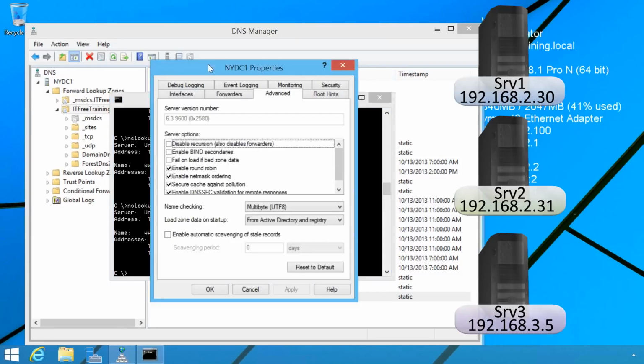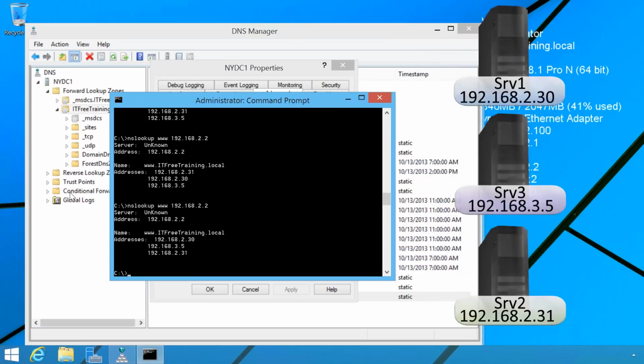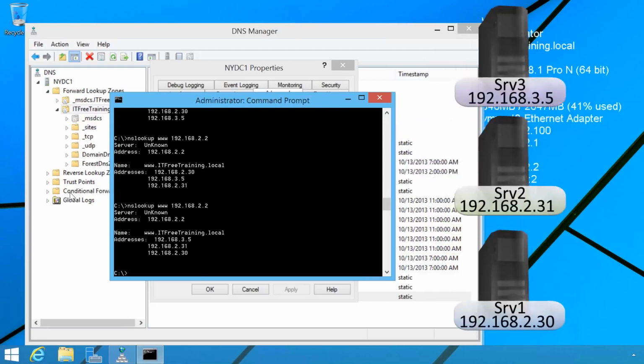If I now go back to the properties of the DNS server, untick the option Enable Netmask Ordering, and apply the change, now the DNS server is configured to use only Round Robin. If I now go back to the command prompt and run the command again, I am once again given a list of IP addresses. When I run the command a second time, notice that the list cycles through. If I run it again, the list cycles through again. As you can see, Round Robin is working as expected.